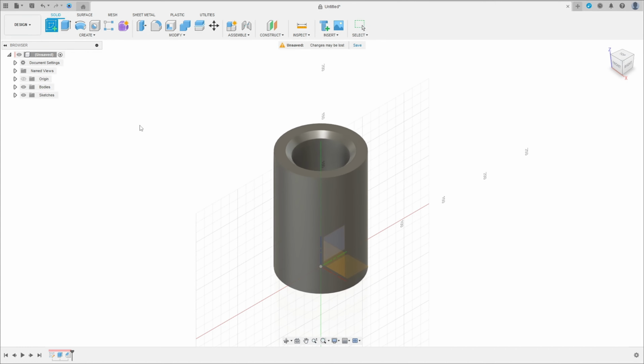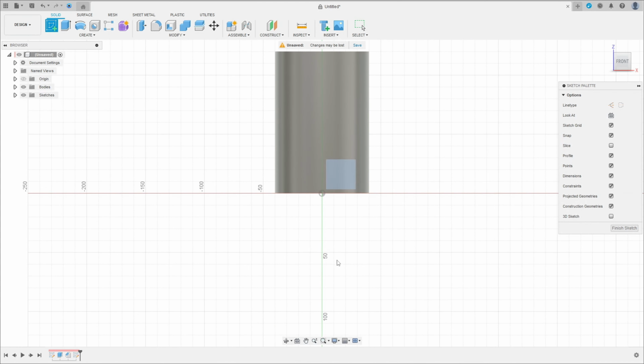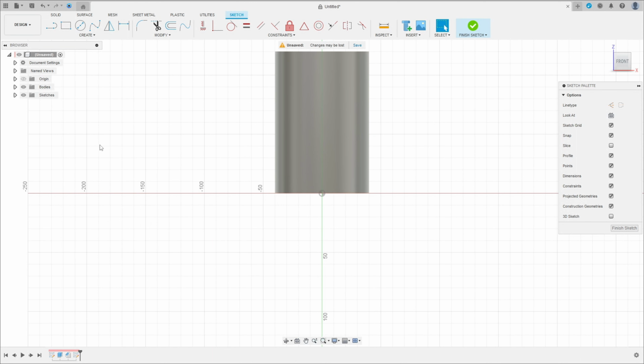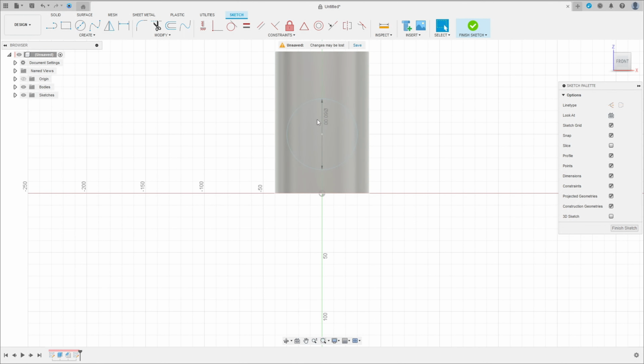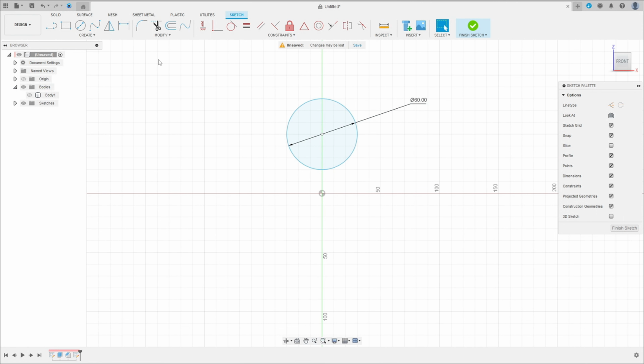Now go to create a sketch, select the front plane here, select the circle, make a circle here with 60 millimeters of diameter. Let me hide this body here. Go to sketch dimension. The distance between the circle and the midpoint here is 50 millimeters.